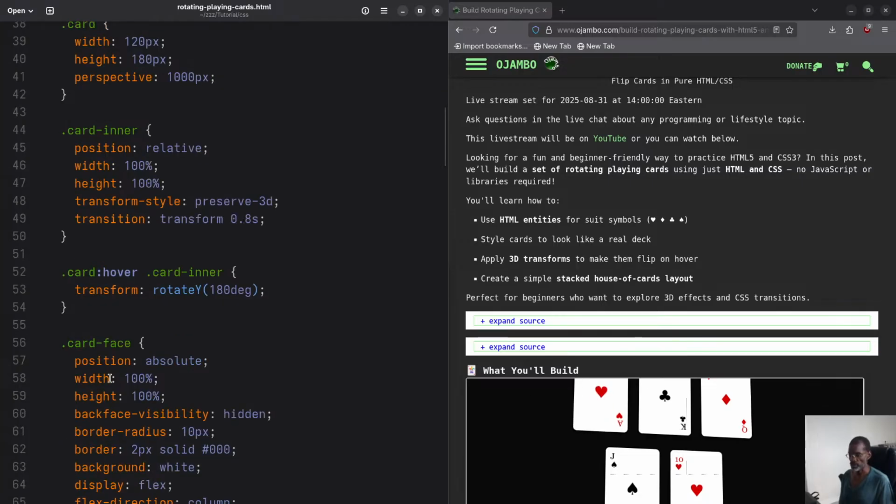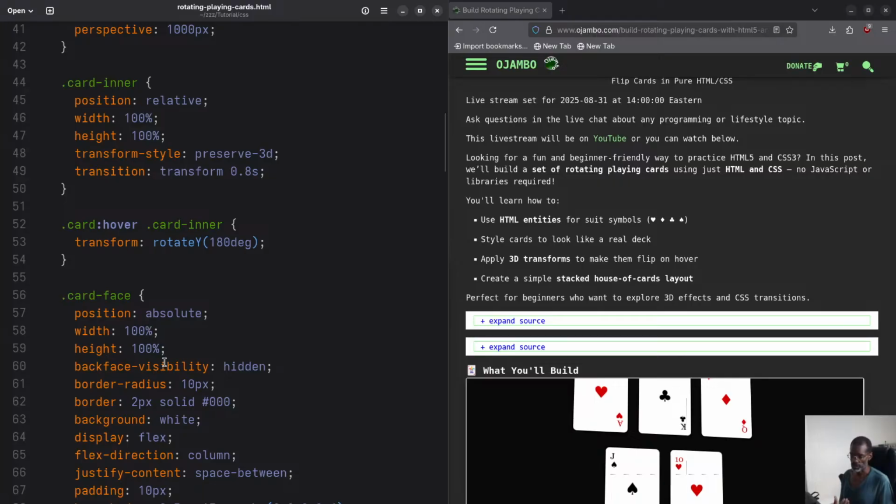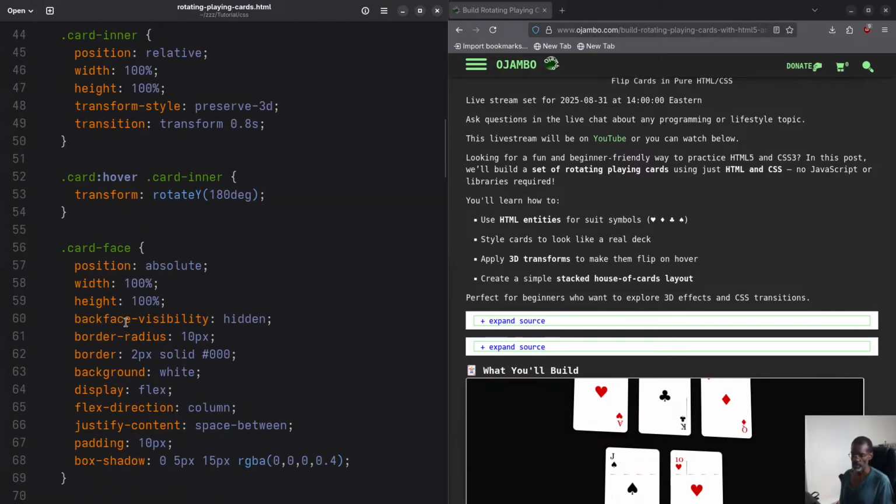And then the face, that's obviously the front part. What we do is we put backface-visibility, I think set to hidden. I think this was a problem with Safari browsers. I don't know if it's fixed in 2025. Border radius is 10 pixels, so that's the rounded border right down there. And then a border of 2 pixels solid, I would make it black, that's #000, and the background is white. And display flex, flex-direction column, and justify-content space-between.